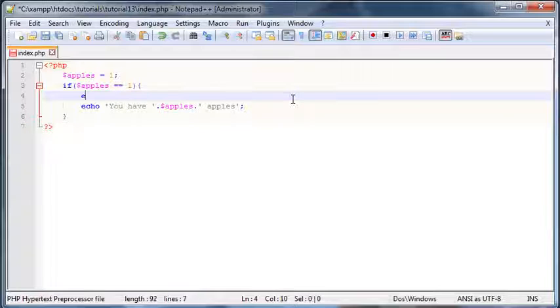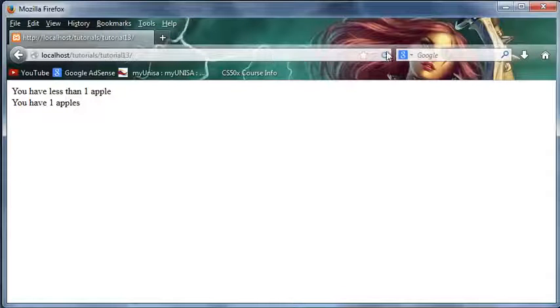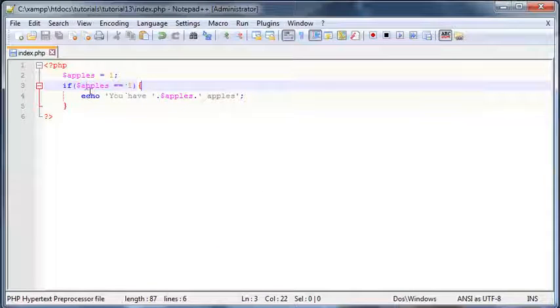Well, yes it is. So let's actually just get rid of this and just say you have one apple. Okay, let's go back to Firefox now and click refresh. And yes, we have one apple, because 1 is equal to 1.